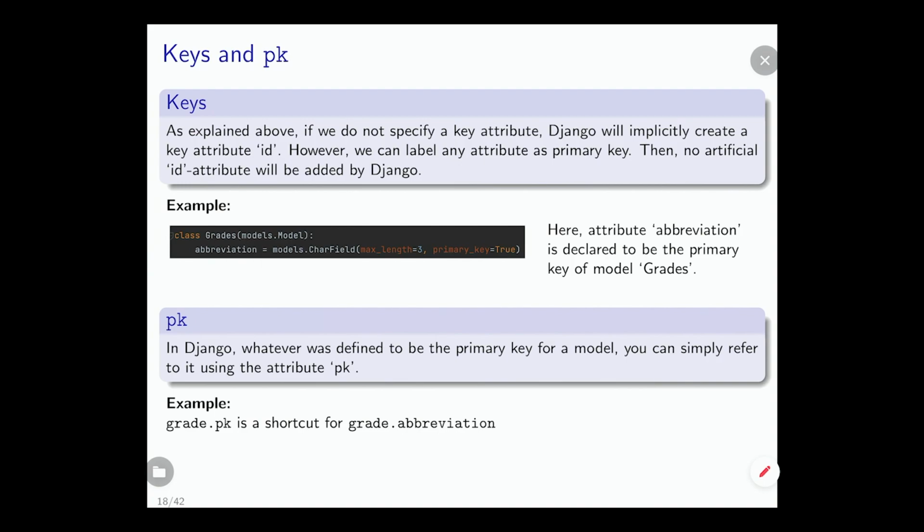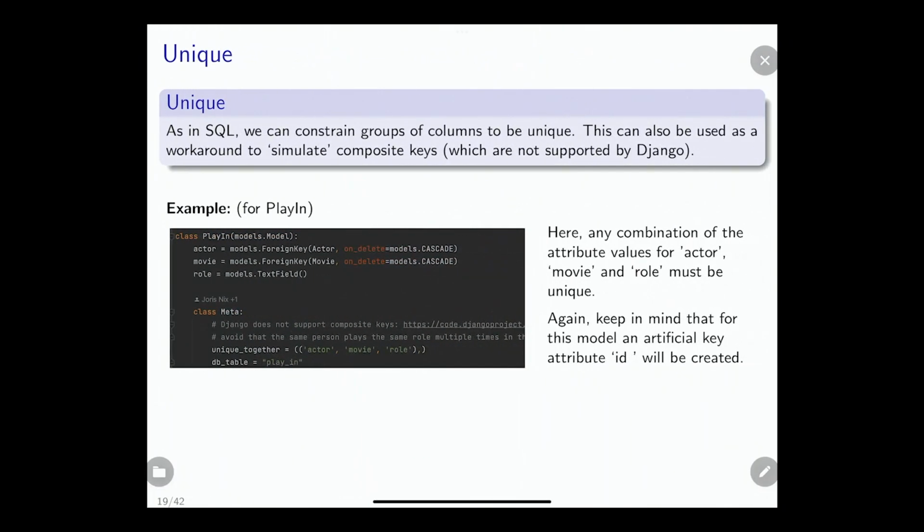One useful thing is this .pk notation for primary key. So if you program something with that model and you don't remember what the primary key was, you can simply say .pk. That's automatically created and will refer to the primary key defined for that model. That's equivalent to writing grade.abbreviation in this case, because that is the primary key. You will see that often in Django.